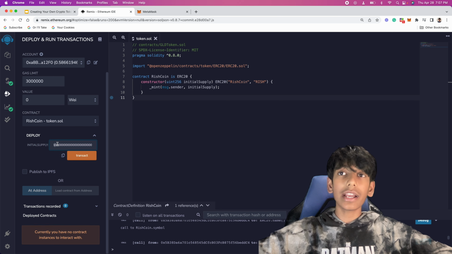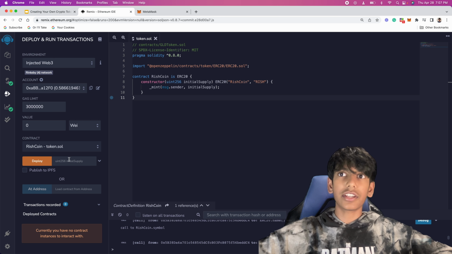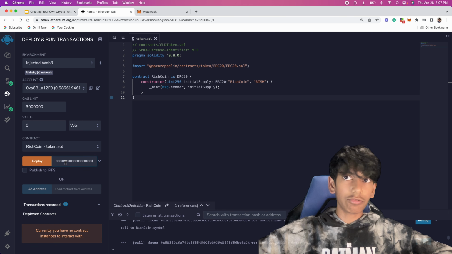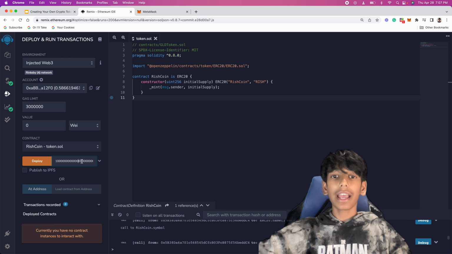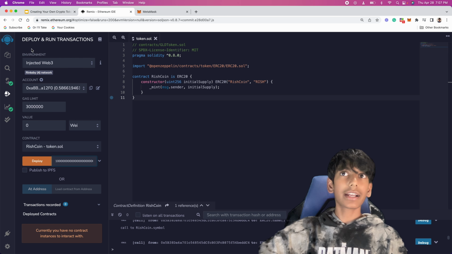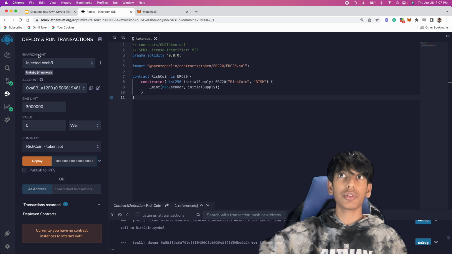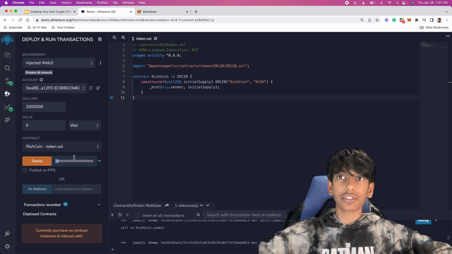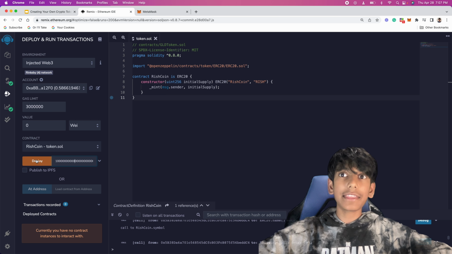And then to deploy it, let me just close this out, and then here you can see deploy. I'm going to paste in the initial supply. Actually, let me copy it from here. And then I'm going to put the initial supply right here. And then we're ready to actually deploy our token to the Rinkeby test network. Because now we have an actual environment to deploy it on, which is the injected Web3 Rinkeby test network. So we're going to put the initial supply, which I copied from before, and then I'm going to press deploy right now.